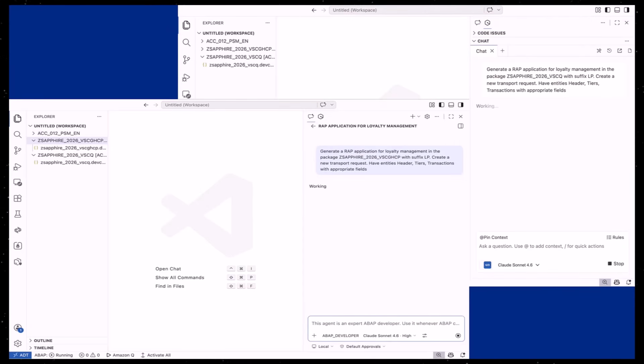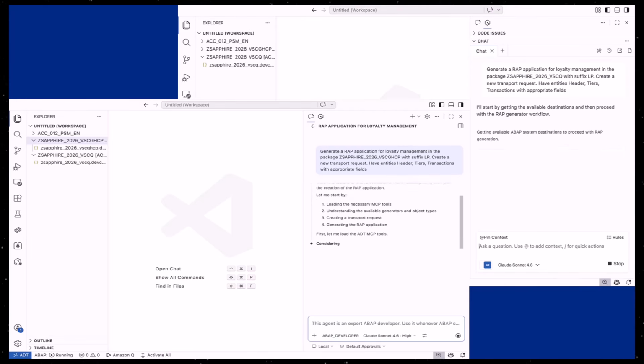To get started, prompt your assistant in the chat. Create a wrap application for loyalty management in the package with other requirements. The MCP tools are intelligently orchestrated by your partner AI assistant.